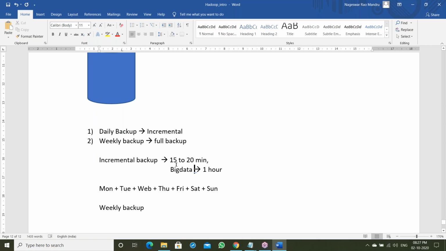Small data means if it is GBs of data, 15 to 20 minutes is enough. But terabytes of data take a lot of time. Incremental backup is 15 to 20 minutes, like 10 GB or 5 GB of data. A company daily generates some small transactions, 5 GB or 10 GB of data. So for 10 GB of backup data, 15 minutes is enough, not more than that.